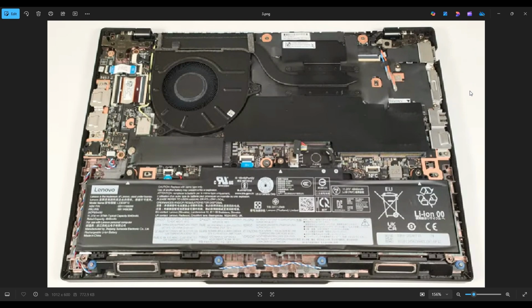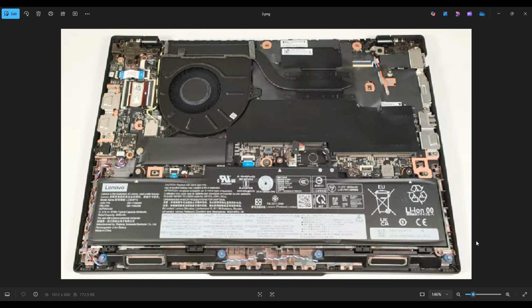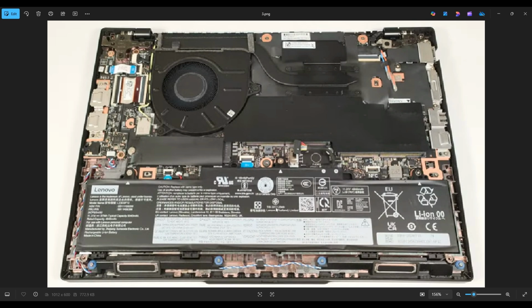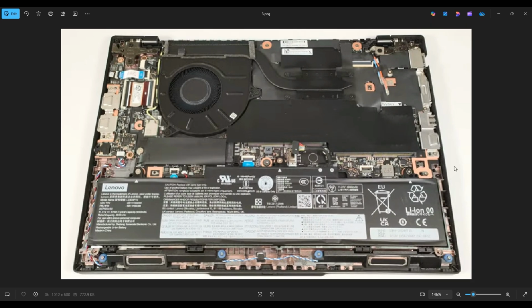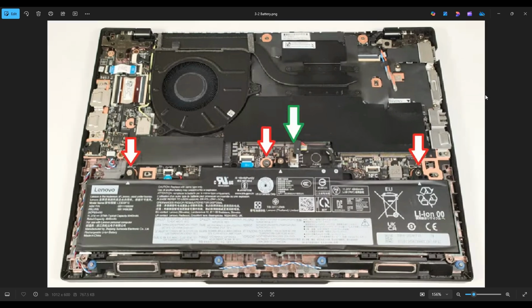Now, before I do anything in a computer, I always either remove or at least unplug my battery. Computers are safest to work on when as little power as possible is running through them. Your battery is right down here along the bottom of my screen. It's held in by three screws and it plugs into the motherboard here near the green arrow.